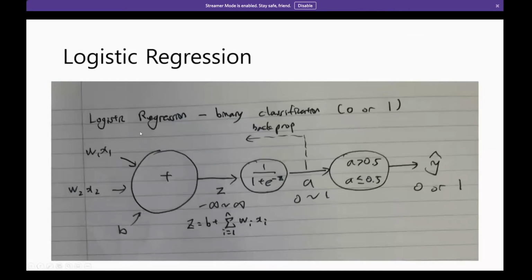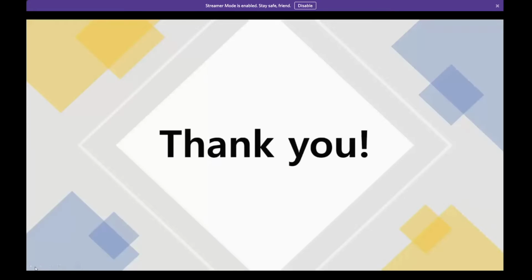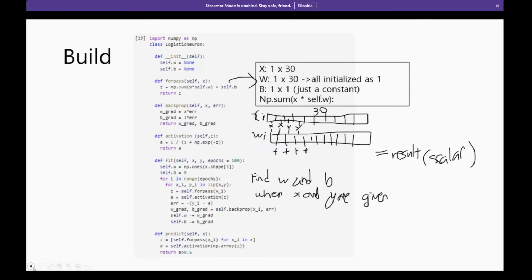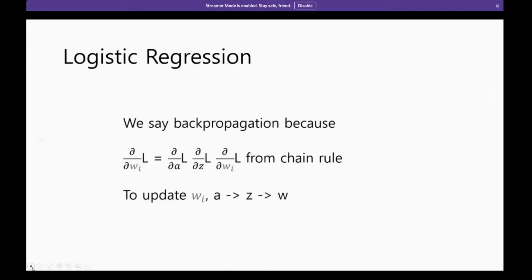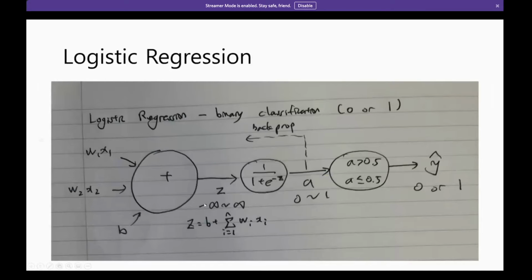So let's actually go on to logistic regression. What I'm going to do is explain, and then we are actually going to code. This is going to be our code. Before we do, I'm going to explain what logistic regression is. Logistic regression is a binary classification, and because it is binary, it differs from linear regression.